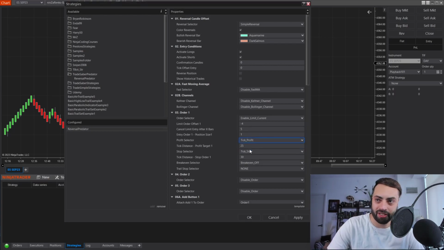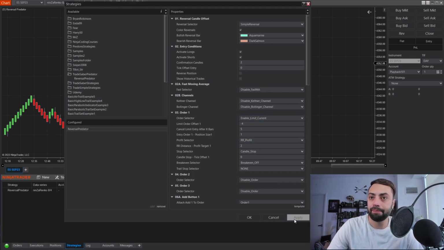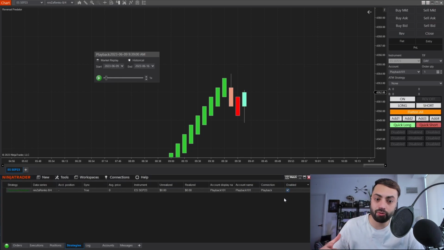Next, I'm just going to change some of these to make it a little bit easier to see once the order is filled. And I'm going to select confirmation candles of 2. And this is just for a visual for the video. You do not have to do this part. It's just going to make it a little bit easier to see the difference between both limit order entries. So with that, let's hit apply. All right, from here, make sure we enable the strategy, and we're going to hit play.